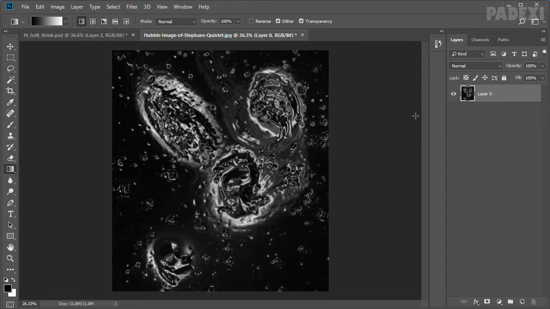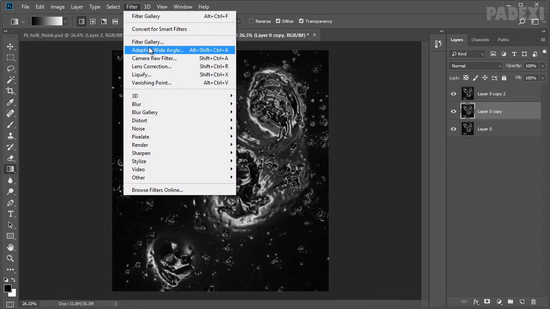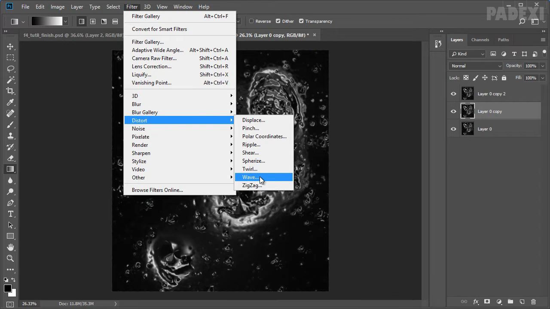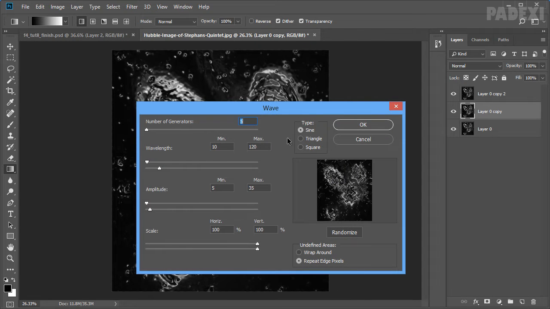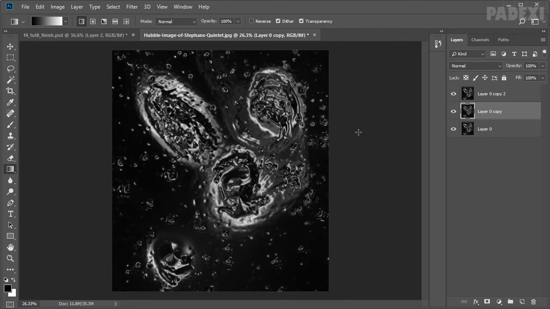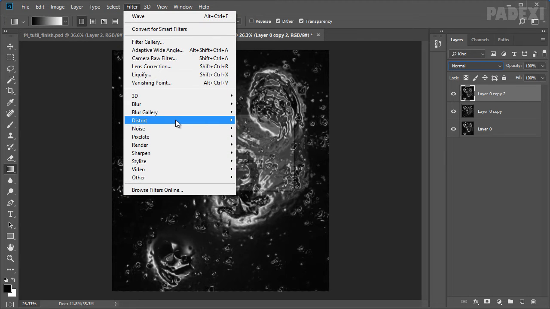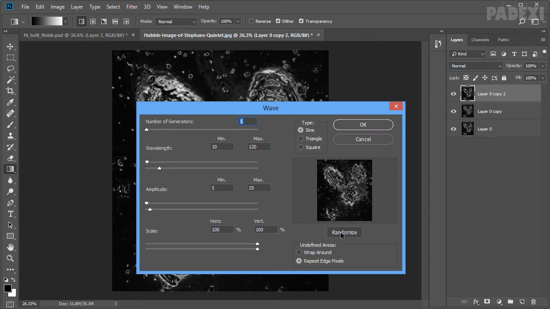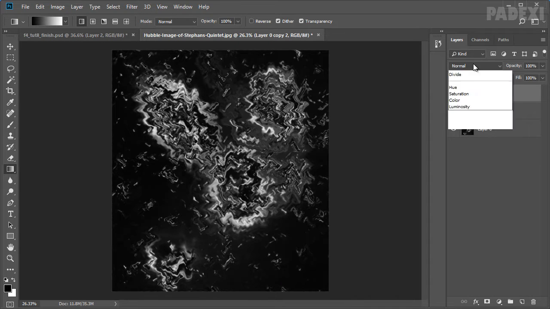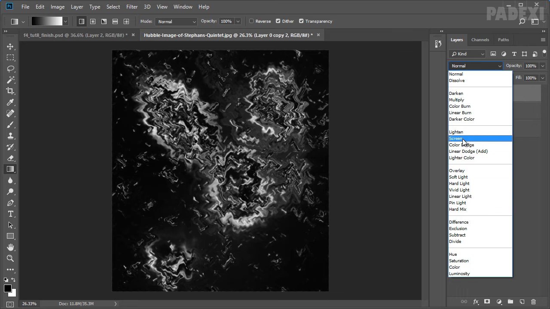Now we need to create 2 copies of this layer. So Ctrl J twice, select the middle one, go to filter, distort and wave, accept default settings here and click OK. Set blending mode for this layer to lighten. Now select the top layer, again go to filter, distort and wave, hit randomize a couple of times and then click OK, and set blending mode for this layer to screen.